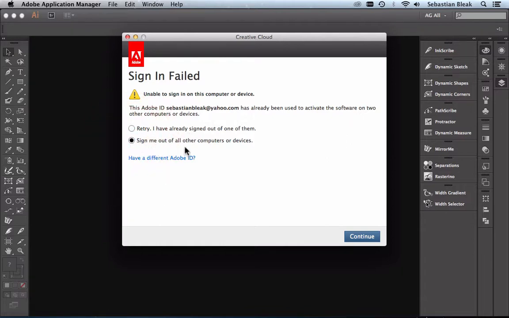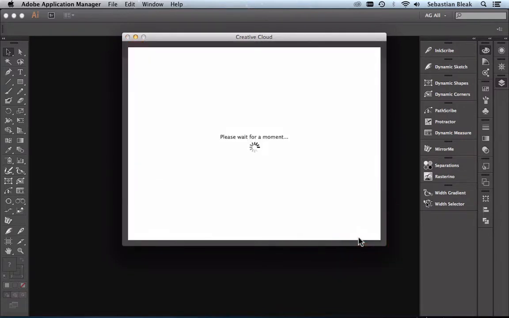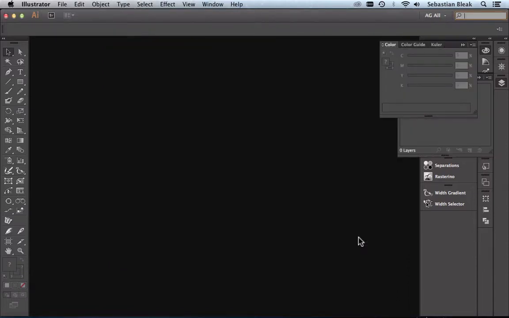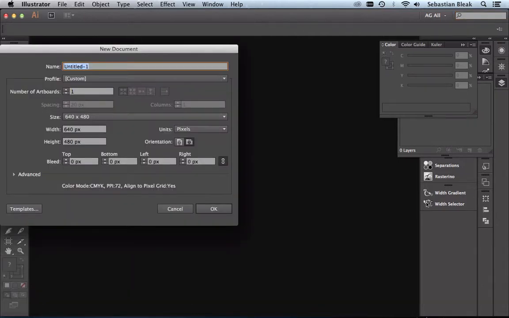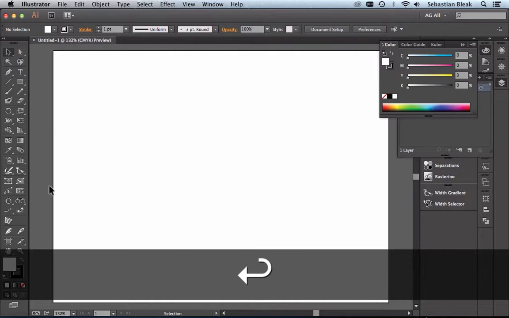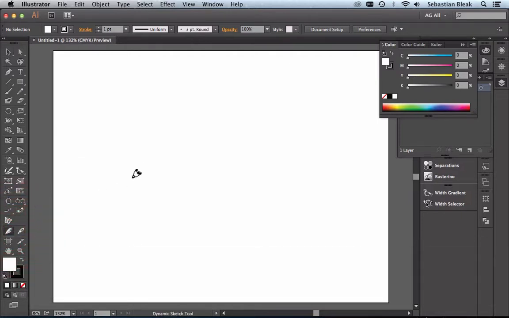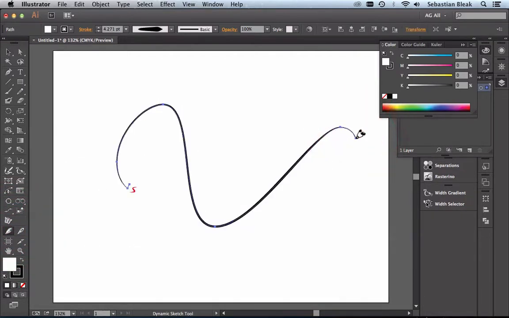It says sign me out of all other computers or devices, and then I'll hit continue, and it's going ahead, it's loading, it's thinking about it for a sec, and there you go. I'm ready to work. It's already taken effect, and I could go ahead and start creating whatever I want. Let me hit Command N. That way I'm creating a new file. Here you are, and I have full functionality. I could just come in here and start drawing with my favorite drawing tools.